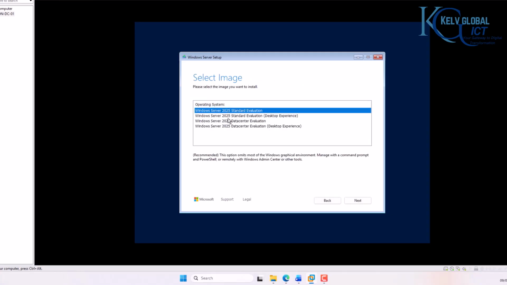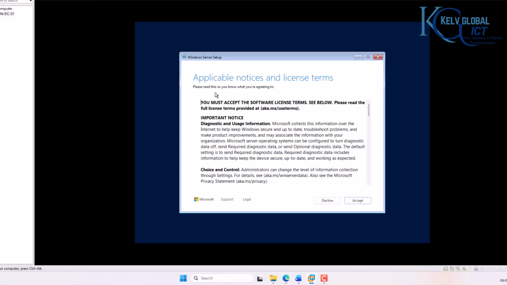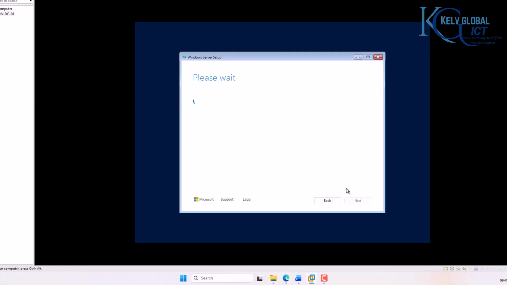And you can see we have multiple options. So we have the standard evaluation, we also have the datacenter. So I'm going to go for the datacenter evaluation. If you are installing, for example, a file server, of course, you don't want to use a datacenter. So I'm going to click next, and then I'm going to accept the license agreement.